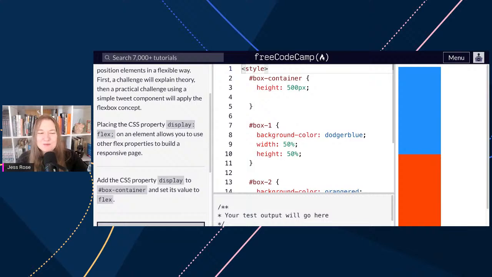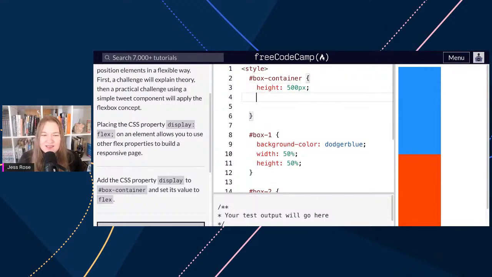So we're going to add the CSS property display to box container, and we're going to set that to flex. And we've got a decent idea of what those words mean so far, I think. We've got box container, and that's our ID. We're seeing that hash, so there's probably just one. And I'm going to say property.